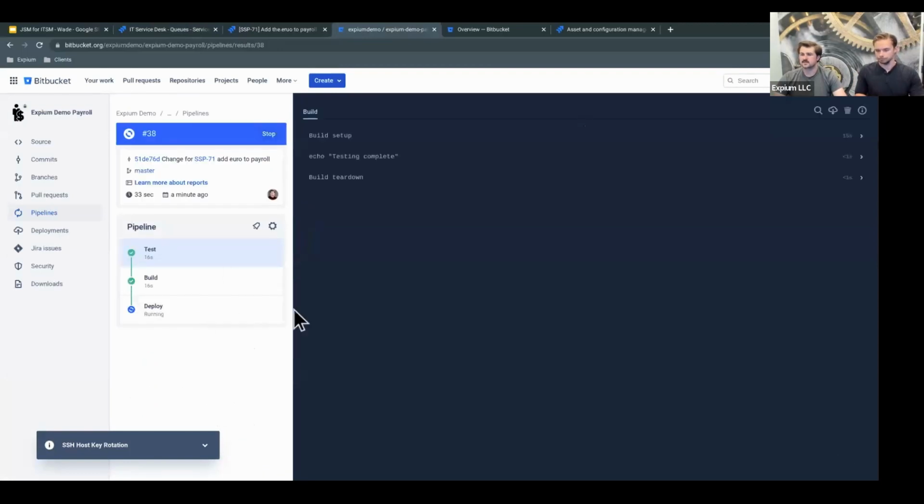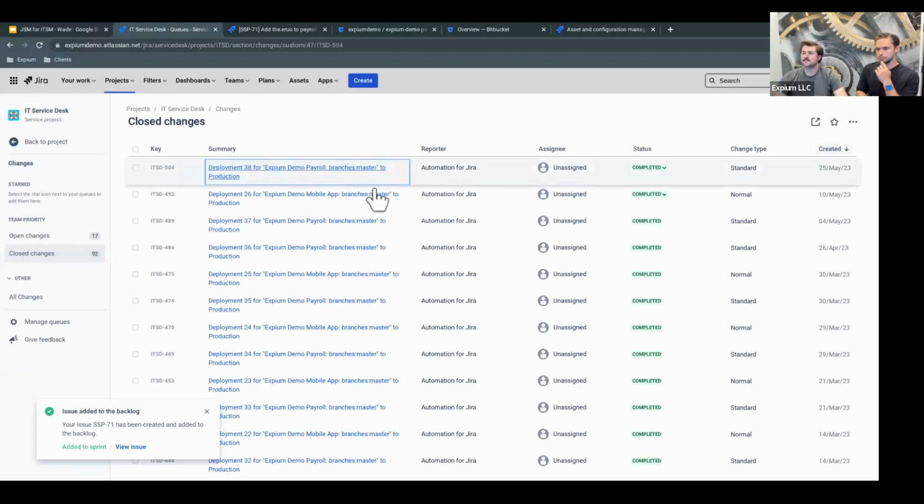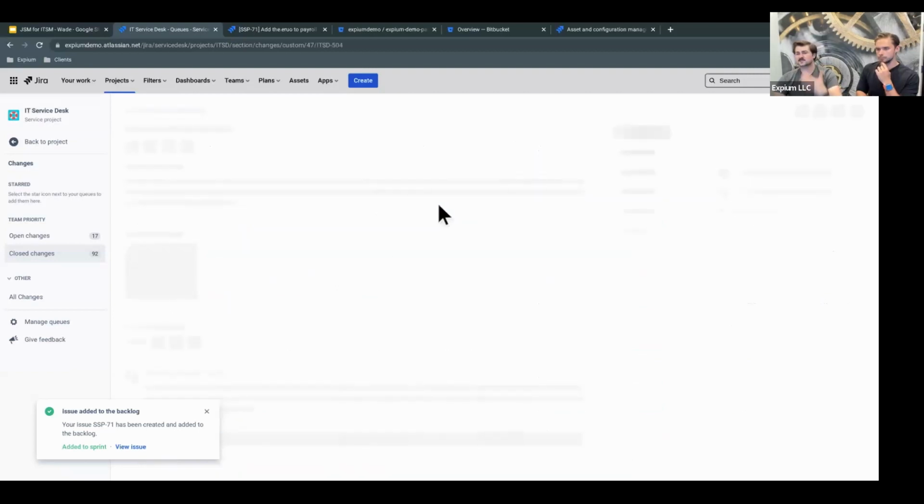Okay, it's currently deploying. All right, so it looks like my deployment was successful. So now if I come over here to my closed changes and give it a second, right here, ITSD 504 deployment 38 for Expium demo payroll to production was created just now. And it was automatically marked as resolved.